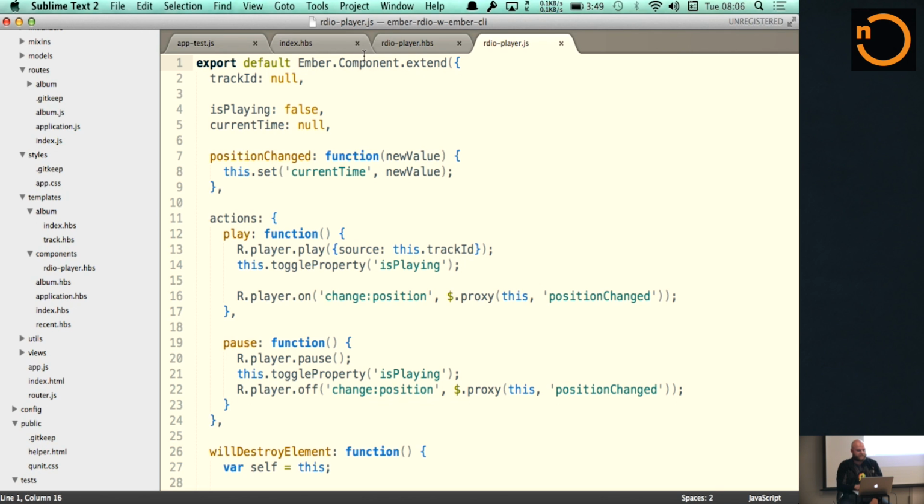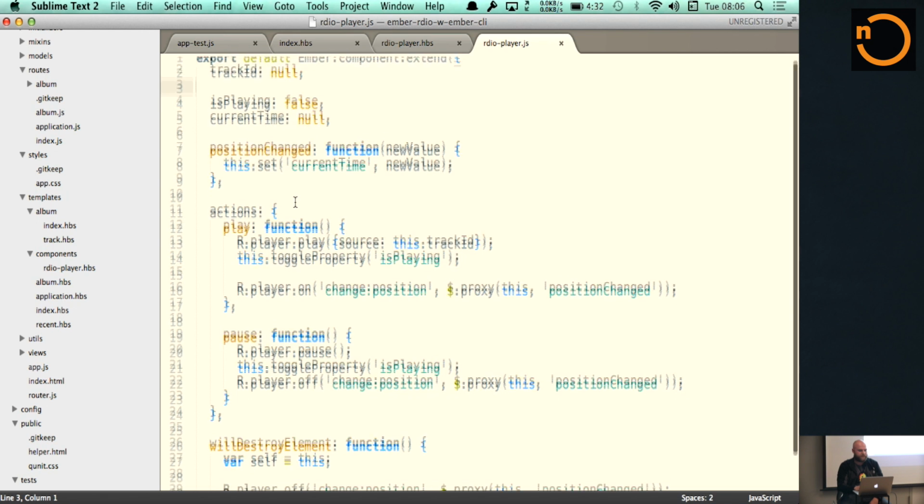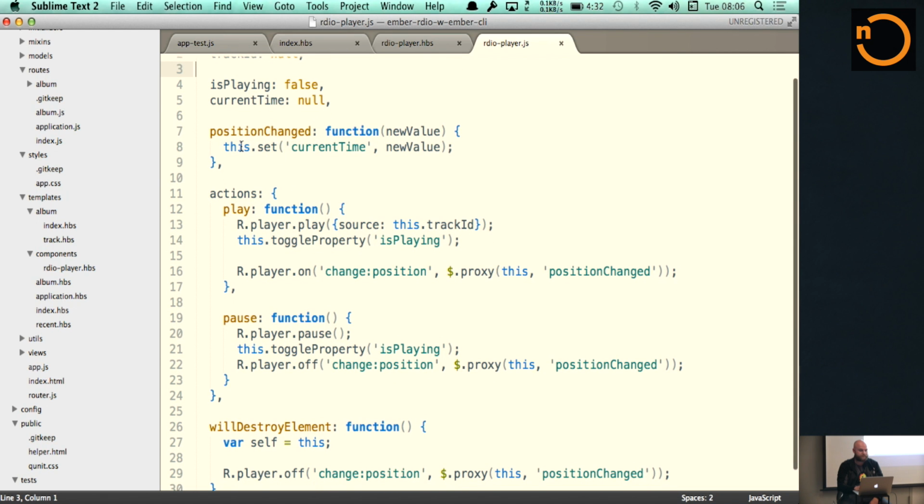And so basically all we're doing here is, this is kind of documentation and default value specification, right? So we're expecting a track ID to be passed in. We're setting the default value of isPlaying to be false. We're setting the current time to null. And then we've got a method called player position changed.